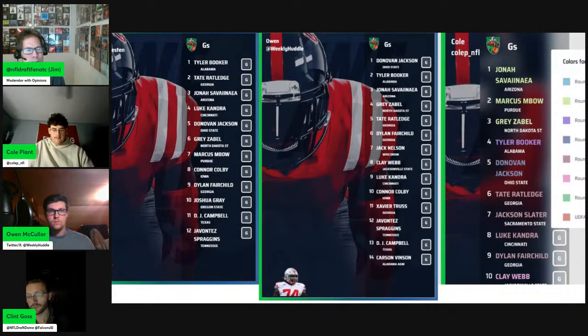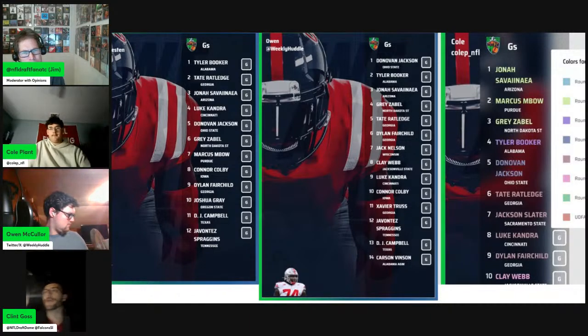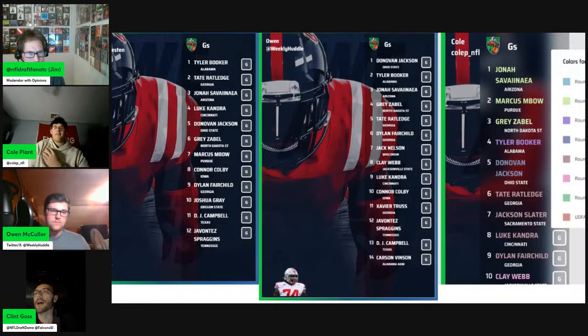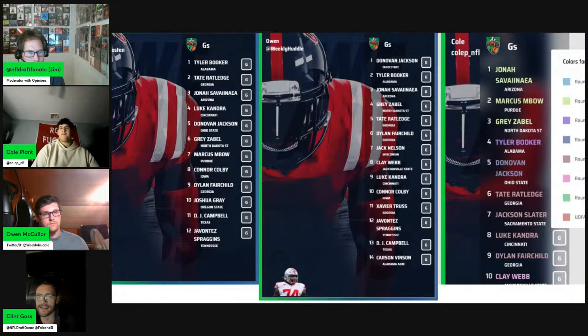And Clint, where do you have Colby on your board? Yeah, I got Colby closer to a late 6th, early 7th. I liked the buzzword positionless. He's somebody I'm interested to see a little bit more. I wish he was involved in the bowl circuit. But I think he's got outside zone tackle or guard ability.